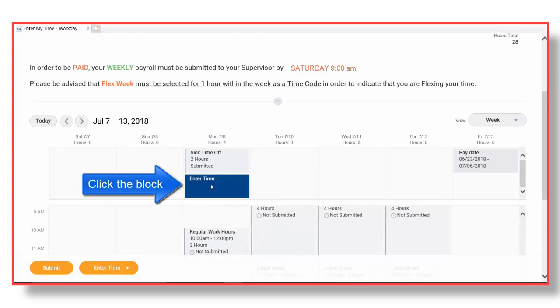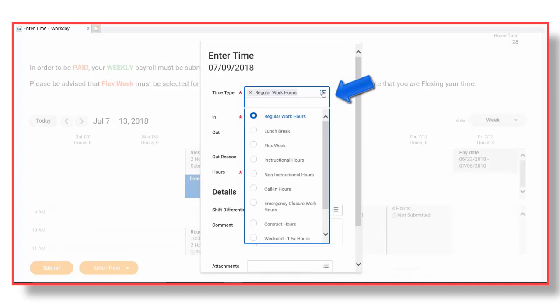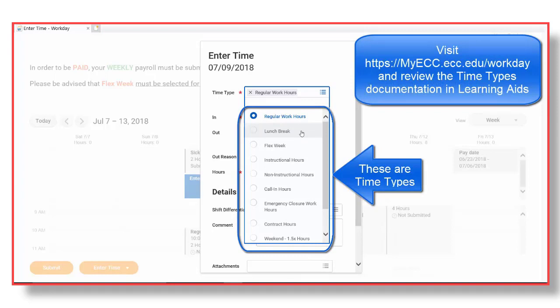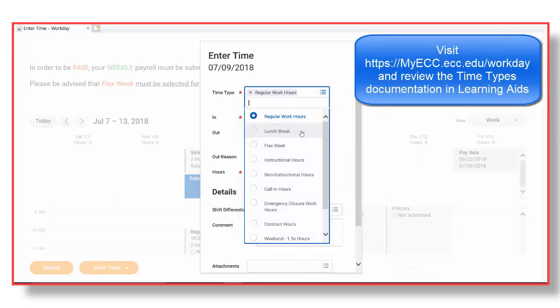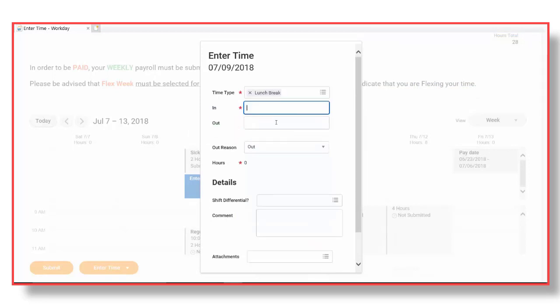Now we need to record her lunch. You will click here to select a lunch break. As I was saying at the beginning, it is very important that you understand time type usage. Please refer to the Workday documentation for time type explanations. Any questions, please contact your payroll representative, and we will help you as we always have. We are going to select lunch for Sally, and she's taken her lunch from noon to 1 p.m. Go to the bottom and click OK.